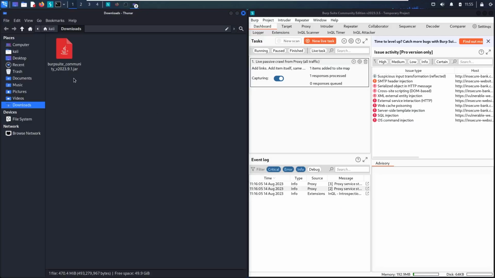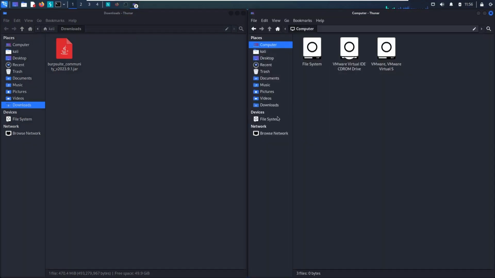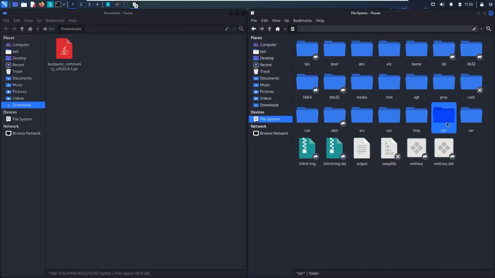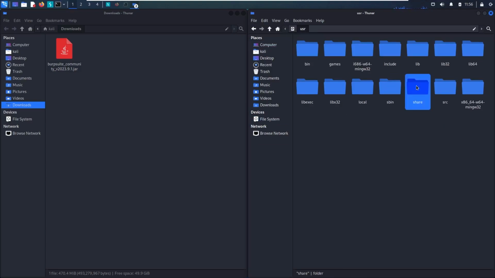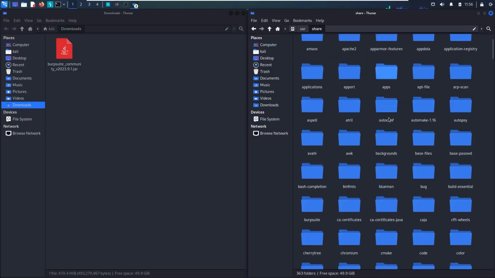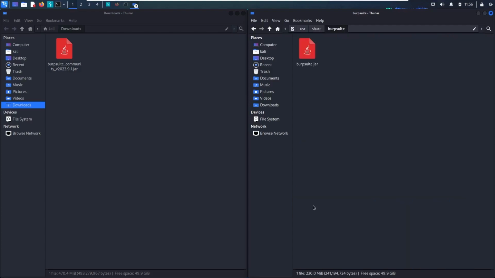And now what we are going to do exactly, we are going to replace this file with another one that exists in the file system. So let's go to the file system, then let's go to usr, and then let's go to share, and then let's search for Burp Suite. And here we go. So we are going to replace this file with this one. But first we need to rename the file and make it executable.